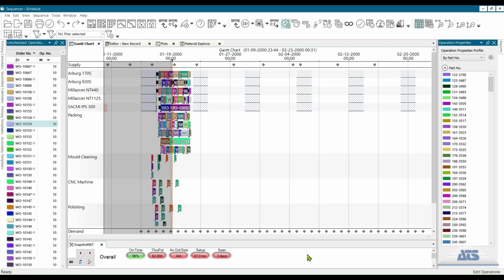If you've been following along with some other videos on our website, this should look familiar to you. In case it doesn't, just a brief introduction on what it is you're looking at. The main screen here is our Gantt chart. This is where we're going to see the scheduling results. These little blocks just represent work orders that I've already scheduled.